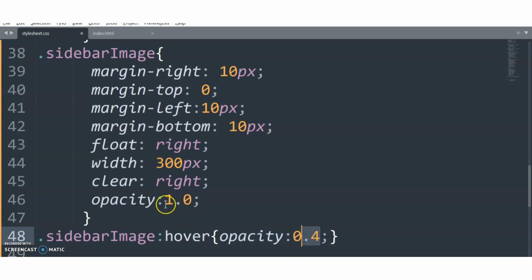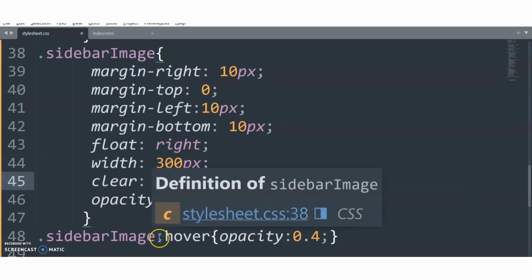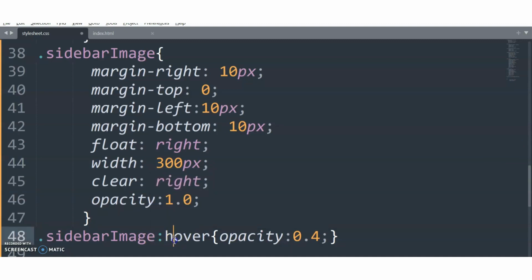Okay, so this is lower than 1. The range of the opacity is from 0 to 1. So when you lower it down, it will make your image less clear. It will become whiter. Don't forget to type the hover right after the colon. Okay, so let's save this one, Control S.